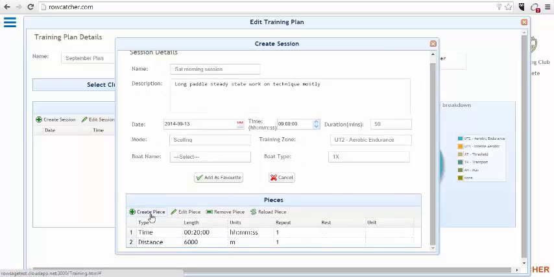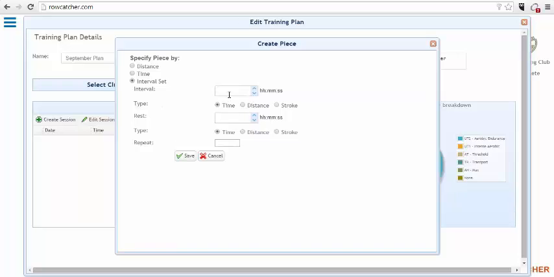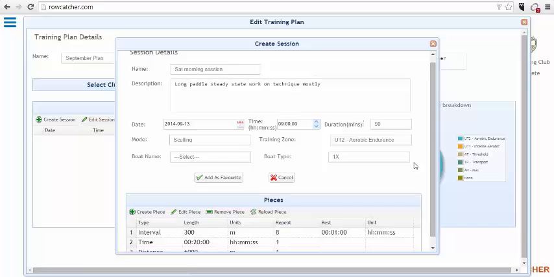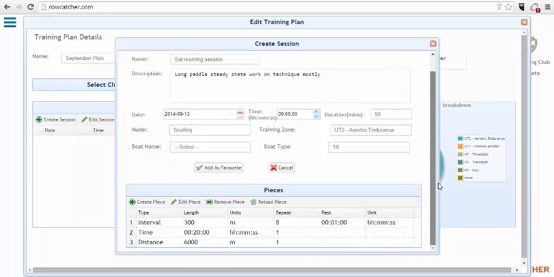Another type of piece that's interesting is an interval set. Okay, so the interval set, we can specify the on part of the interval as time, distance, or number of strokes. So we could say row for 300 meters, and then rest for 1 minute, and repeat that 8 times. Okay, and then we could save that interval set into the training session, and that gets added in. Okay, so that's probably enough to show you the idea, but you can specify those intervals as being measured in distance, time, or number of strokes. So that's our session there created.